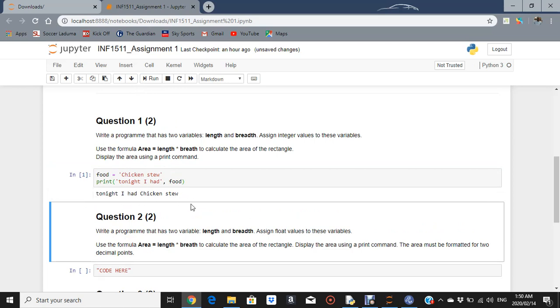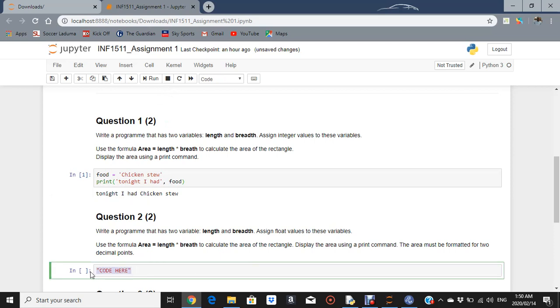Okay, so this is what your lecturer wants to see when they mark your assignment. They want to see that you have written your code over there, and they want to see that your code does work. So you run your code and there's the output. Then you go to your next question.